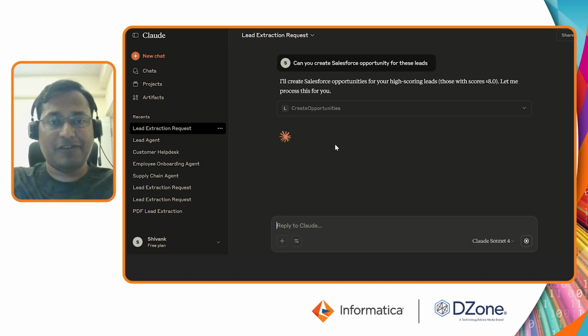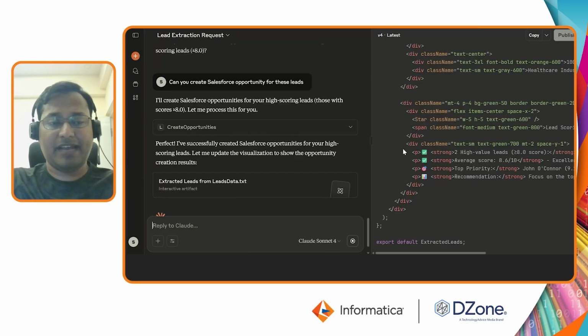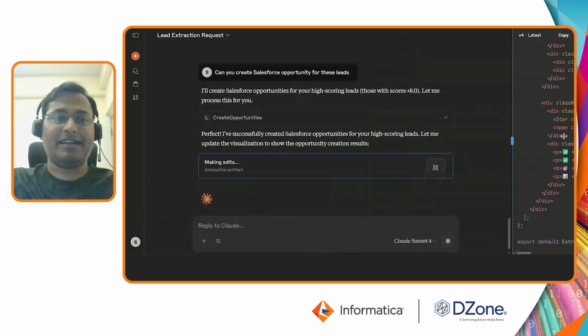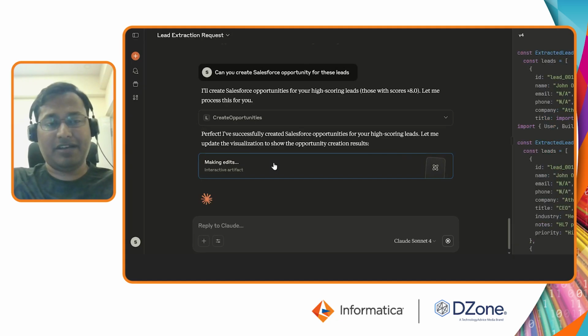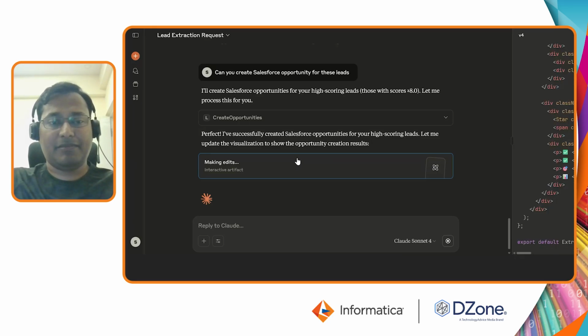And this completes my leads-to-opportunity use case, where I got a bunch of leads from different sources, and I was able to convert them, score them, cleanse them, and finally create opportunities of the relevant leads. Typically this would take a week or more of effort, but with the help of this automation and leveraging the MCP technology, I have been able to reduce that time to a matter of minutes.